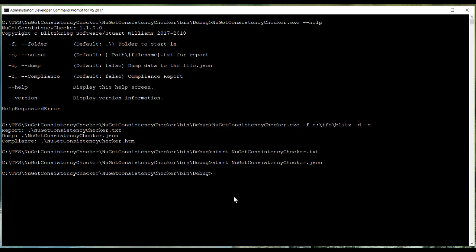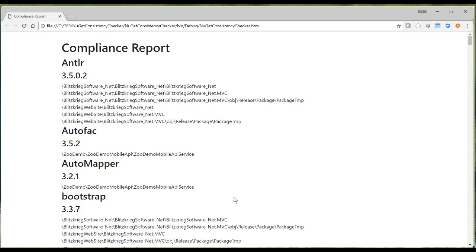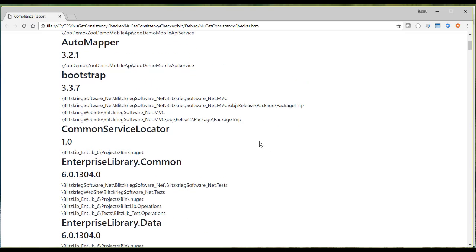And lastly, we have the compliance report. And this was intended for the target audience of development teams who need to report to their compliance organizations what libraries in what versions in what software are being used. And so this takes the same data and reorganizes it in a format that's most readily usable by your compliance organization.